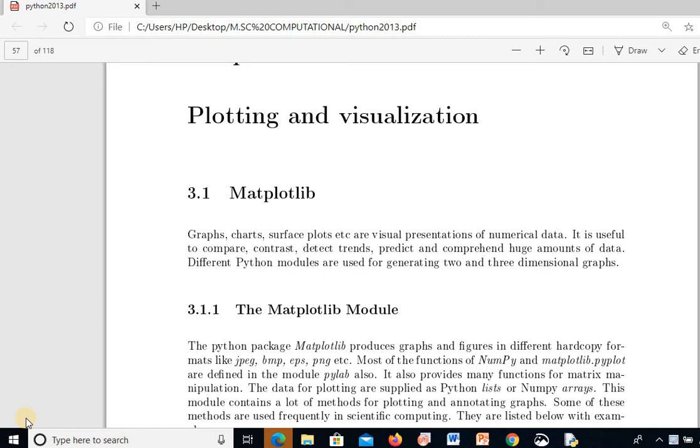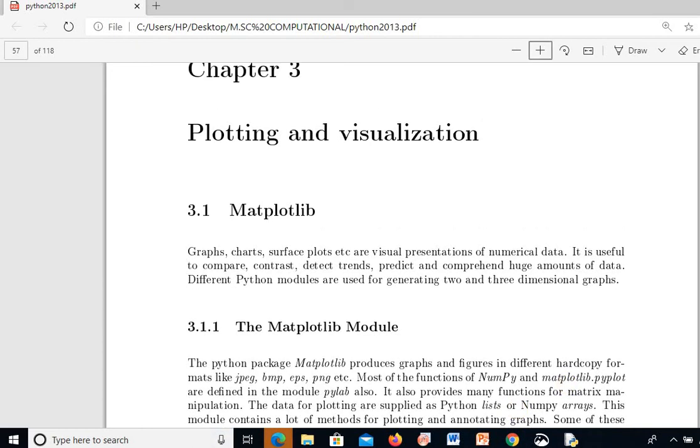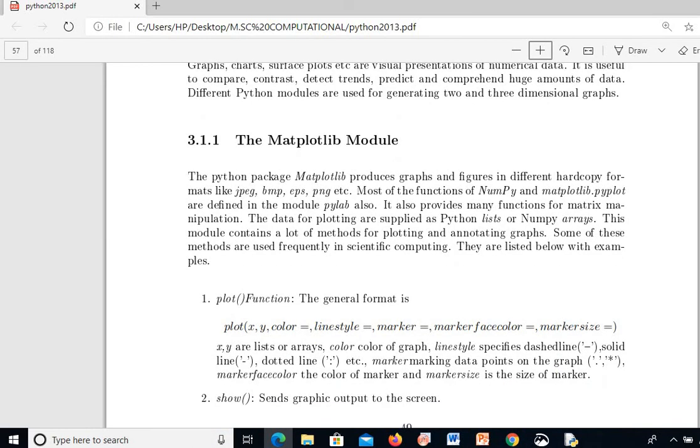Similarly, another package which helps us in plotting graphs, charts, surface plots and all sorts of visual representation of numerical data is Matplotlib, which stands for Mathematical Plotting Library. It is useful for comparing, contrasting, predicting, and comprehending a huge amount of data. It is one of the easiest ways of plotting or visualizing the numerical data that we have with us. So the module is called the Matplotlib module, Mathematical Plotting Library module.